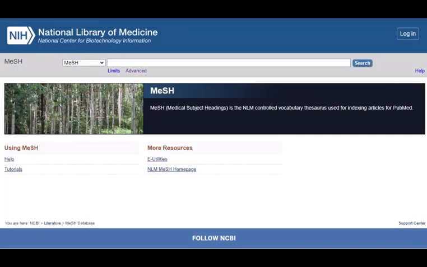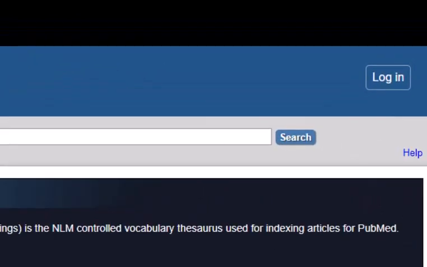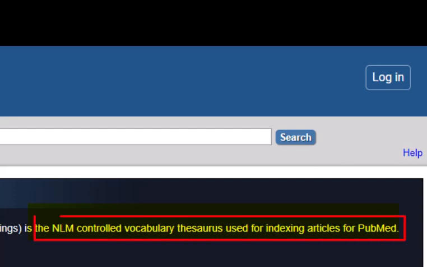This is the MeSH database landing page, and the goal is to find potential MeSH terms that best name or describe the topic I want to learn about. To be clear, I'm not searching for research articles just yet. I'm searching for the terms the database PubMed uses to identify my topic of interest.